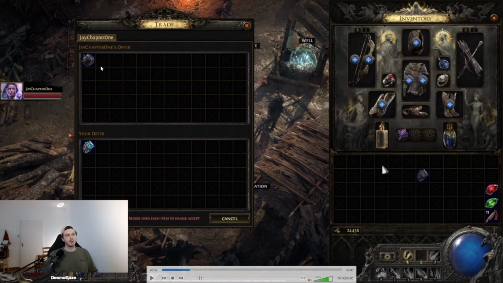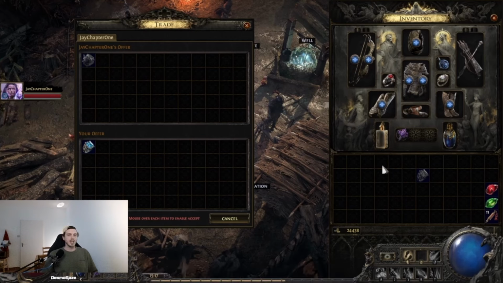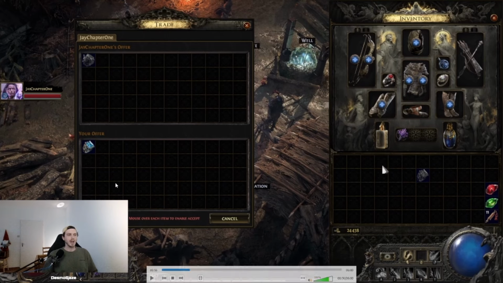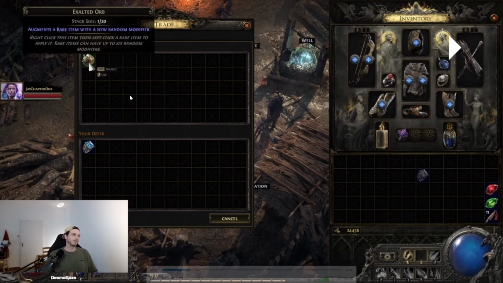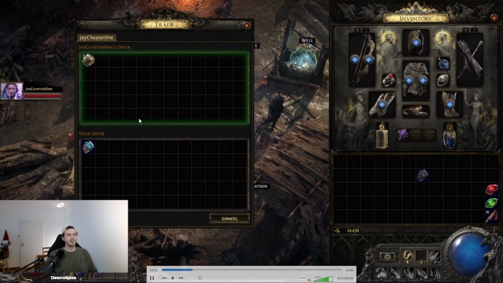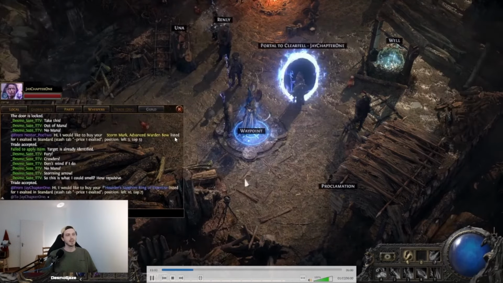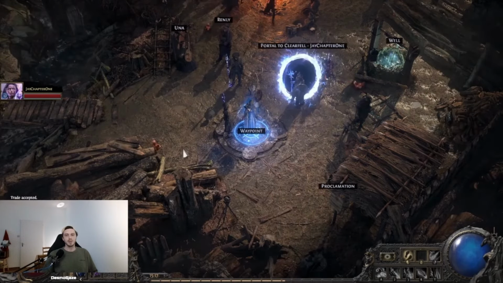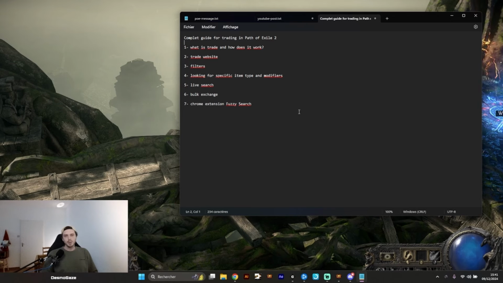Then you have to hover over the item that the player is offering, because you are supposed to always check the item you are trading. You cannot just accept right away. You need to check the item to avoid scamming. So this is what I do. This is exactly the price that I set for the item, and then you accept the trade. And after trading, usually you say thank you. So that was how trades work.